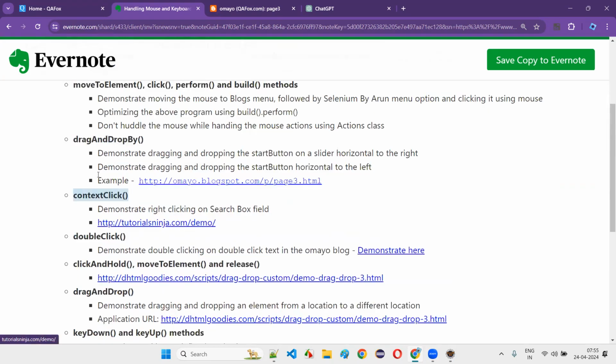Now let's go on to the next activity, guys. That is context click. The next activity is context click.